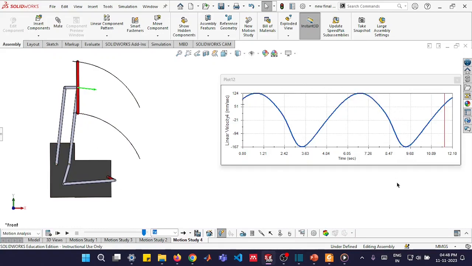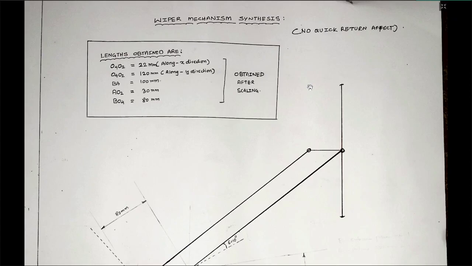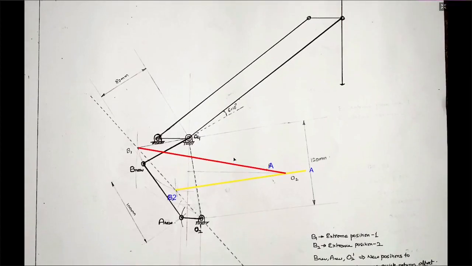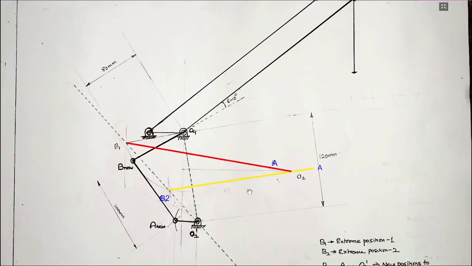Now this effect is quick return effect, and we will be optimizing the length and reducing this quick return effect. The original mechanism that was given in tutorial number 2, without measurements, we had quick return effect. Now to remove this quick return effect, we will be synthesizing the mechanism, the new mechanism basically.